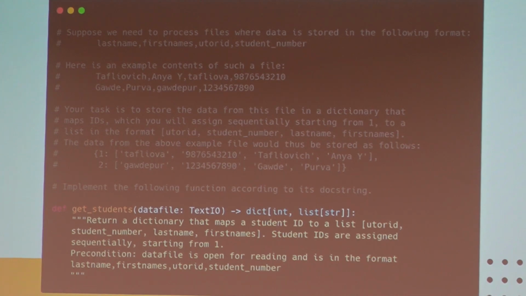And then result was an empty dictionary, so I would put result with the ID, initial value of 1, equal to a list of, as you can see from the example, data at index 2, data at index 3, data at index 0, data at index 1. After that, inside the loop, you would put ID equals ID plus 1, so that in the next iteration you would have the next ID. You would also put lines equal data file dot readline inside that for loop, so that in the next iteration you would go through the next line. Once everything is done, you would return the result.